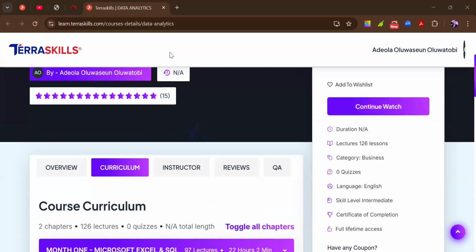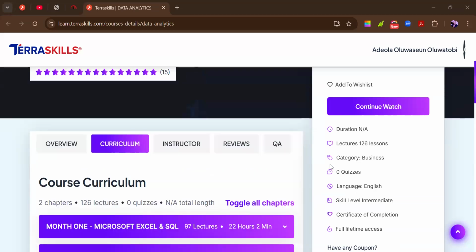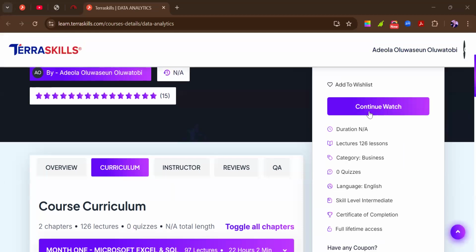Okay, so if you want to locate any files that I instruct you to go and download, for instance, as we are starting SQL next week, you are going to find the SQL materials, the data set that you are going to be using, and importing on your database, and then you start writing codes and queries on them. You are going to find them anytime you open your dashboard like this, click on continue watch.